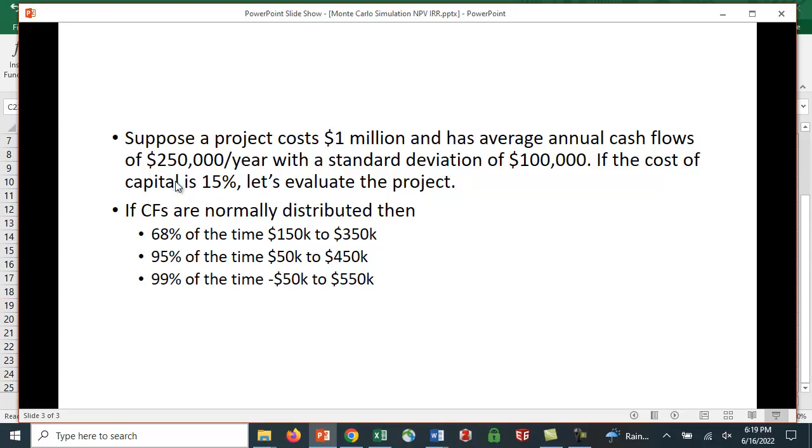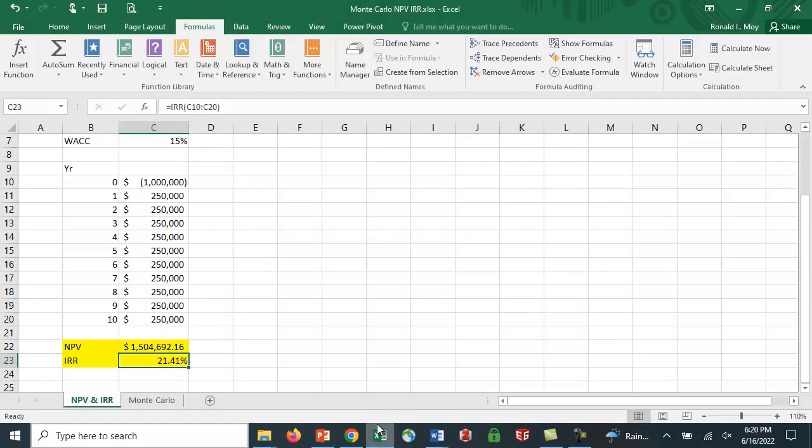But if the cash flows are normally distributed, you can see that 68% of the time, you're going to have cash flows between 150 and 350. 95% of the time, you're going to be between 50 and 450. And 99% of the time, you're going to be between minus 50,000 and positive 550,000. So you've got quite a variation here. So really what we'd like to do is deal with that risk. Now, if we just do the standard textbook version, we just assume all the cash flows are the same.